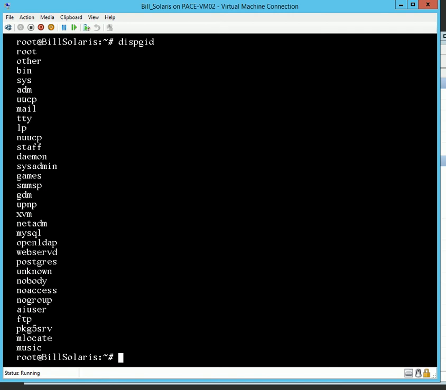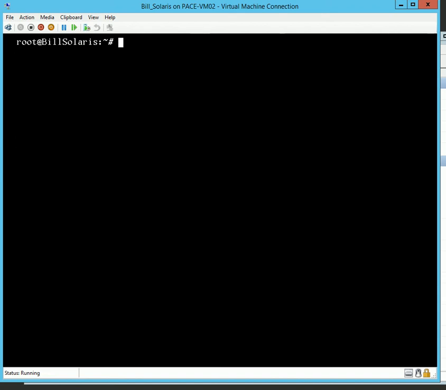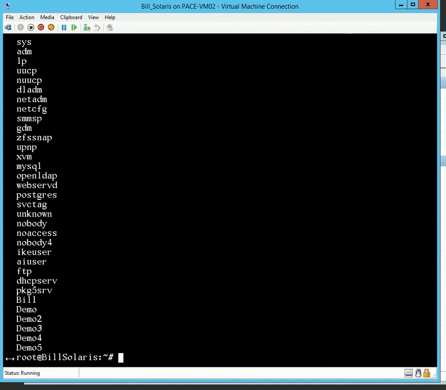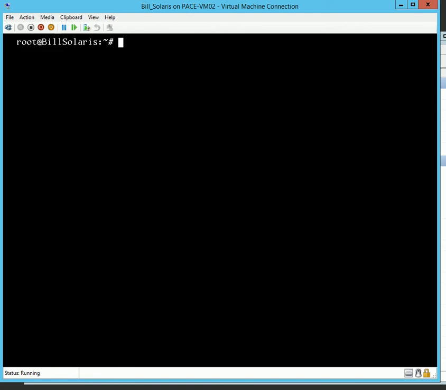I have a group I created a little while ago called music. Here's music. Inside music, I have certain users. I know I created users called demo, demo 2, demo 3, demo 4, demo 5 on the system here. Display user ID, and you'll see these are the users that I've created. These are my users that I use to test things with.